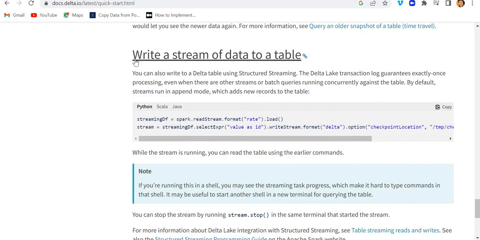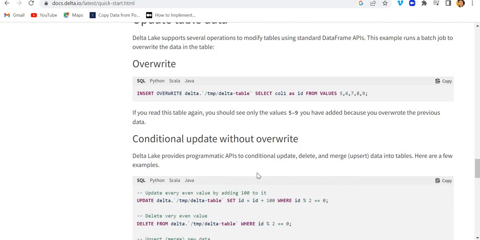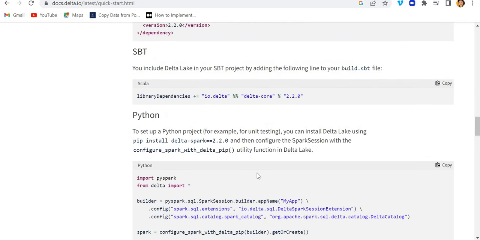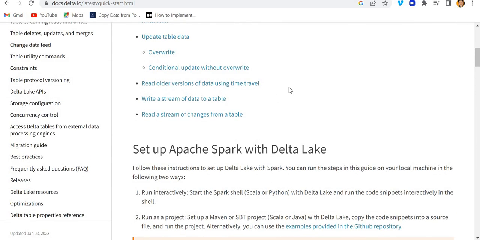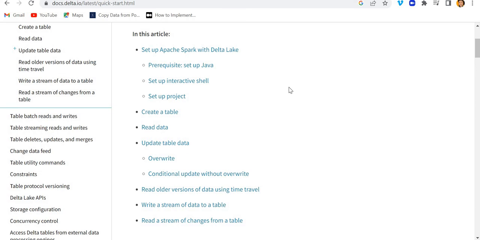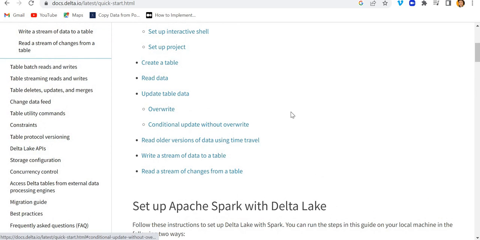Now you can see write a stream of data to a table, where they have used the delta format in streaming data. Likewise we have multiple concepts. What I would suggest is that you go and read this documentation so that you get a better understanding of delta. You can see change data feed, table utility commands, and so on. Maybe I will create a video in some days, but meanwhile you can have a look into that.